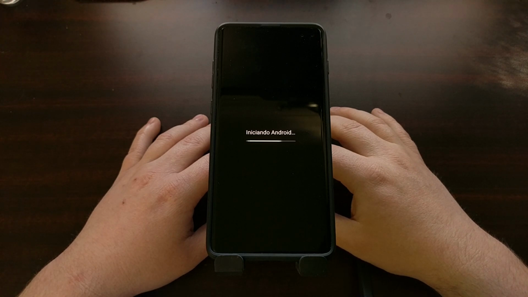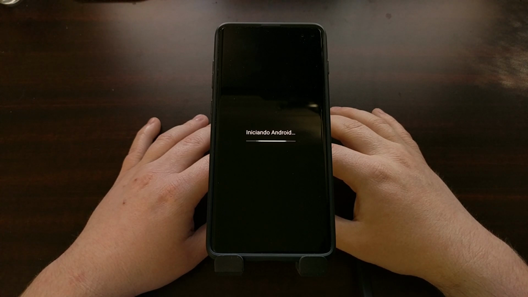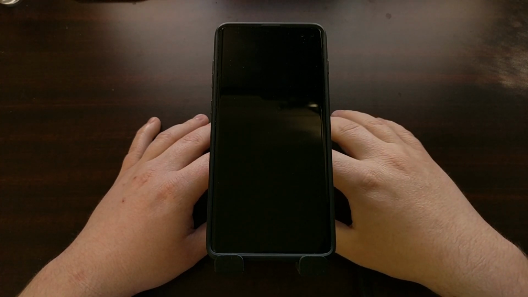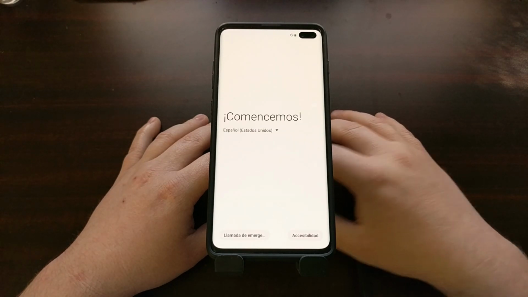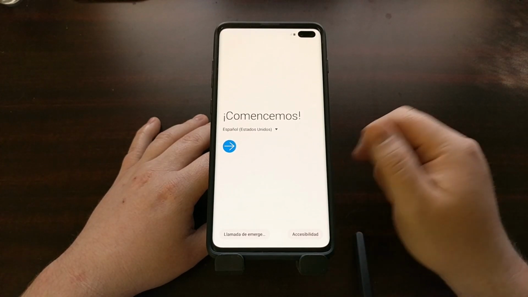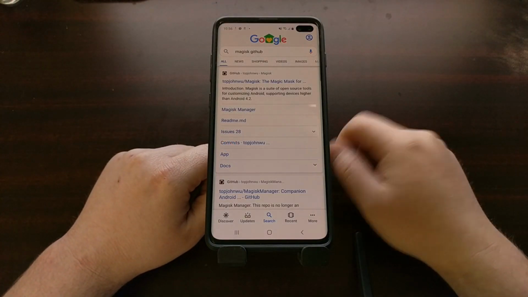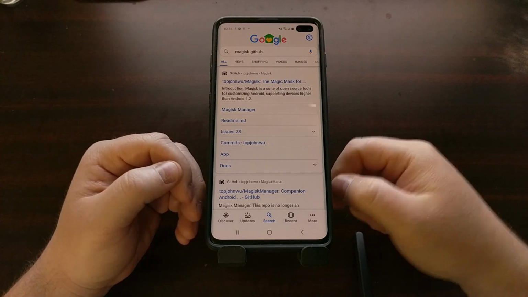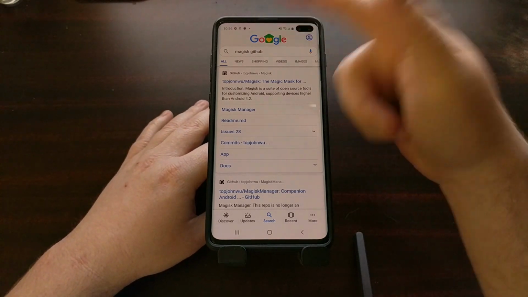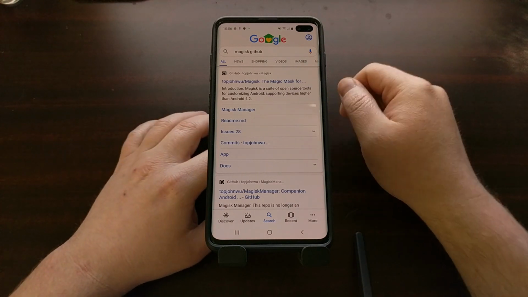So this boot cycle may seem long. Just be patient with it. It took me about 4, maybe 5 minutes for it to boot up into this screen. And I'm just going to skip on through this activation screen. All right, so I've gone through the activation. I'm connected to the internet and still setting up stuff. But we need to do a couple more things before we finish.